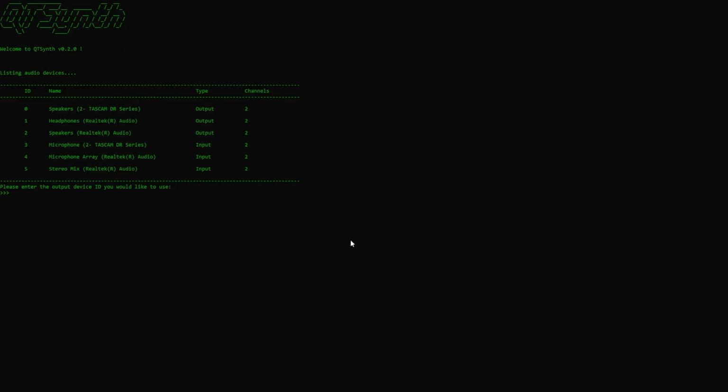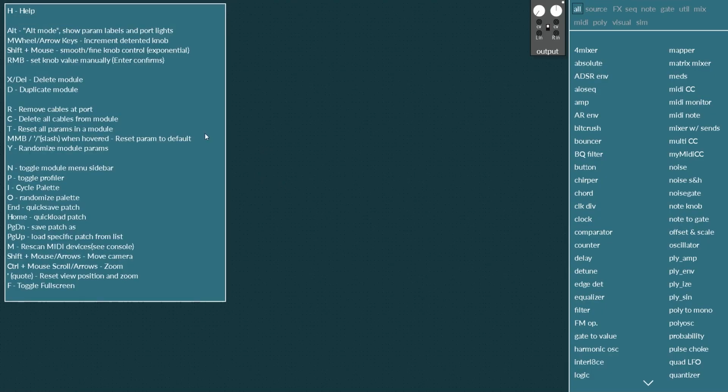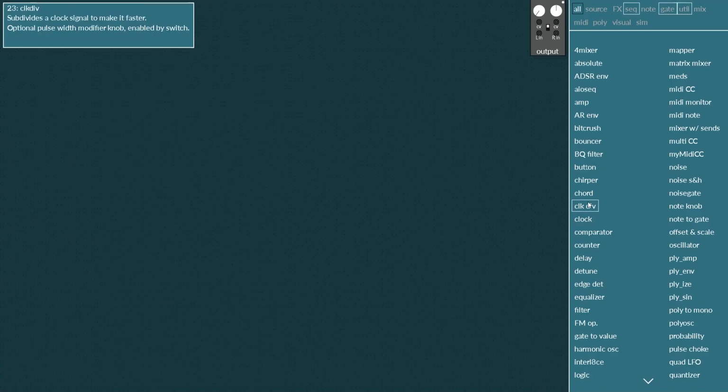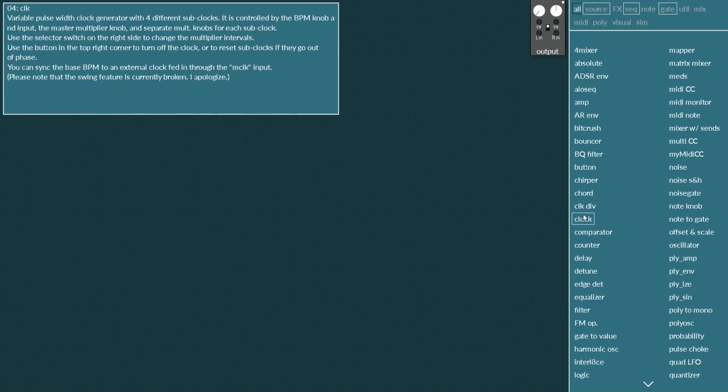Let me select the device that I plan to use, the output device. Let me just put in 1, and we'll start a new patch. Okay, so the first thing you want to do is hit the H key on your keyboard, and that brings up this list of controls and hotkeys for you to look at, and I'll go over most of these in a bit. On the right here you have your list of modules that you can use, and if you don't know what any of these are, with the help menu expanded you can hover over them and it'll give you a brief description of what each one does.